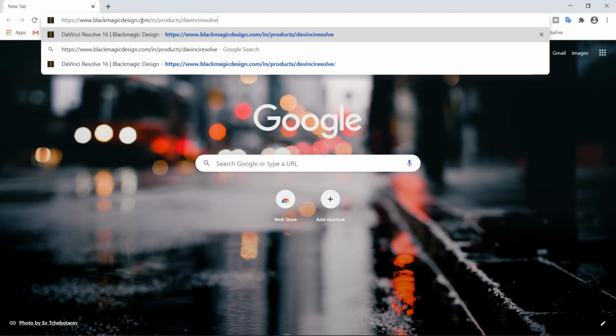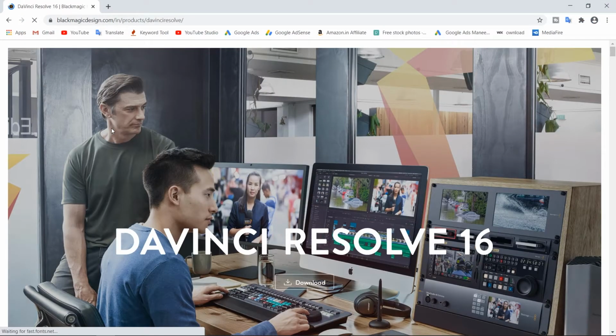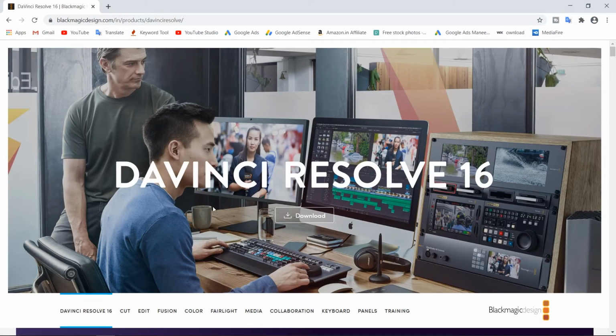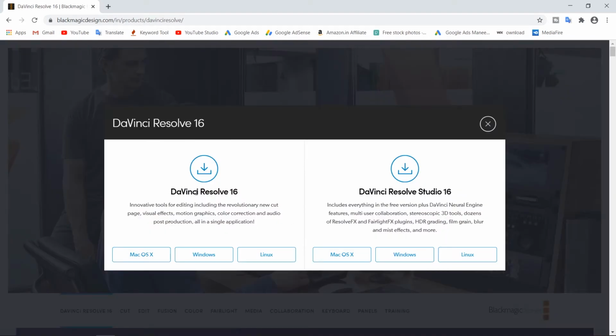First, open the link which I gave in the description. It will open the download page of DaVinci Resolve. After that, click the download button. Here you can see DaVinci Resolve and DaVinci Resolve Studio. DaVinci Resolve Studio is the paid version and DaVinci Resolve is the free version.